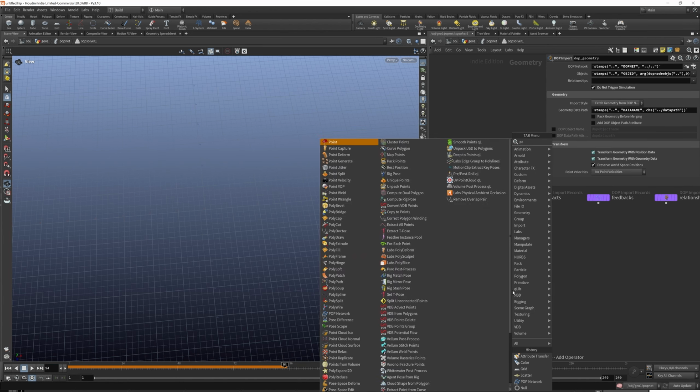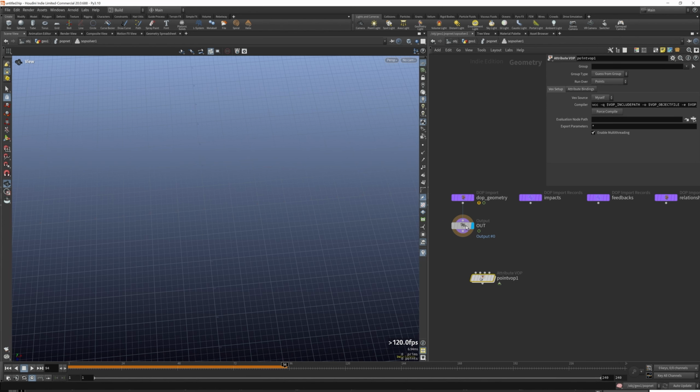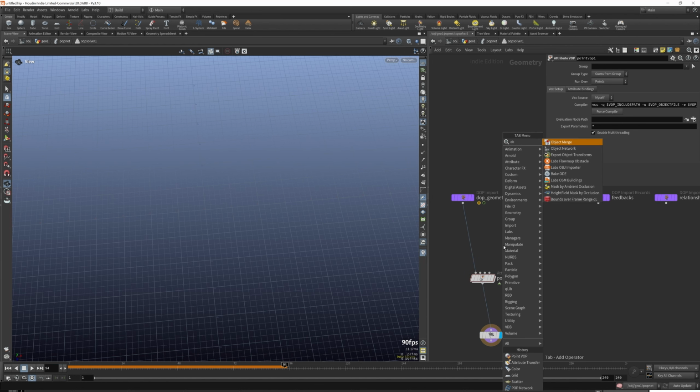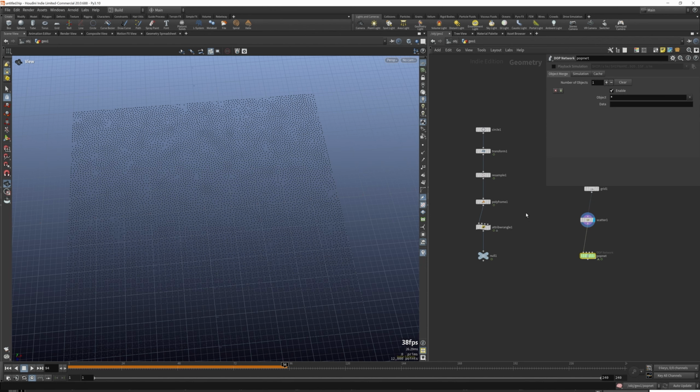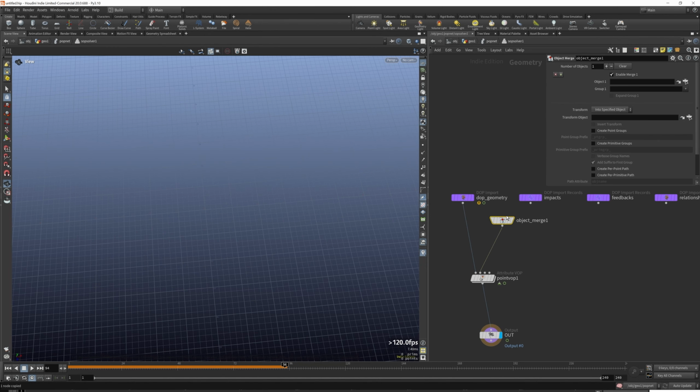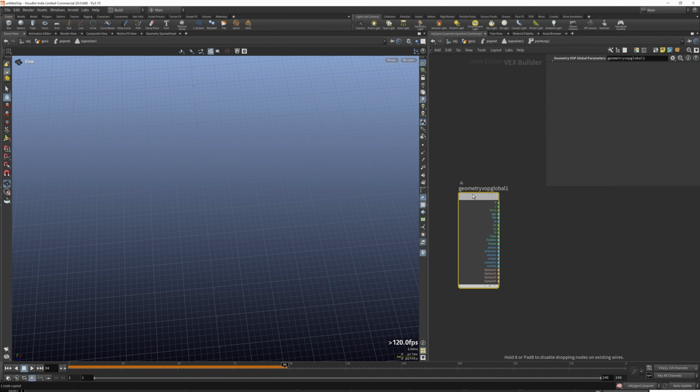So the first thing we need is a point VOP. Let's put this in here. So here we want to take the data from our DOP network and we want to merge in our circle. So we can put down an object merge here, feed that in, and let's just take this null and pop this in here. So this is our second input and this is our first input. If we dive inside this VOP here, we can see this is the velocity we need to update.